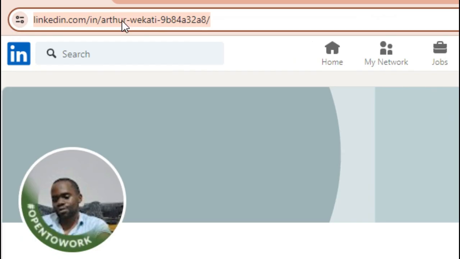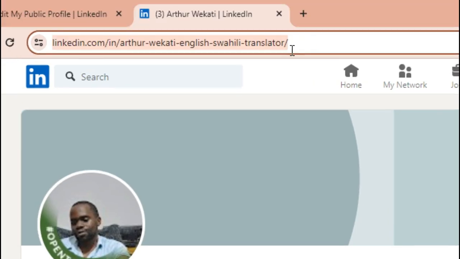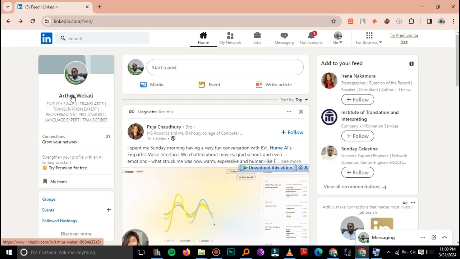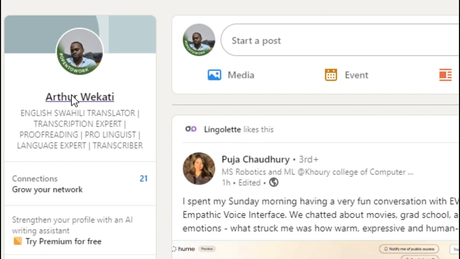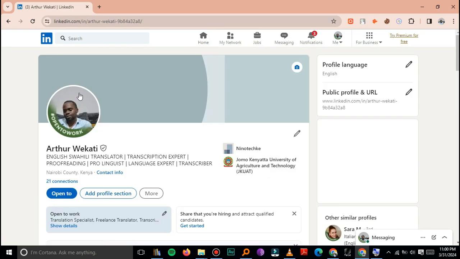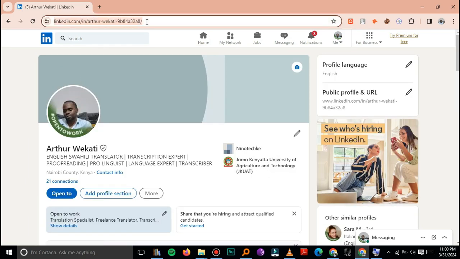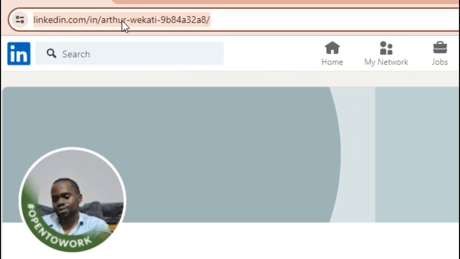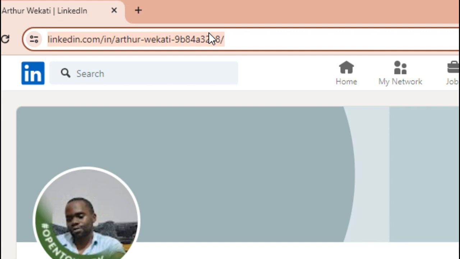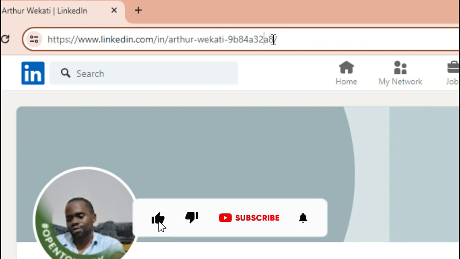Welcome back. So today we are looking at how to fix your URL in LinkedIn. This is the homepage. Now you navigate to your profile. You just click on your name. Then you'll see how your URL appears. There at the top you see it has some letters and numbers. So we need to remove these numbers to make it appear more appealing.